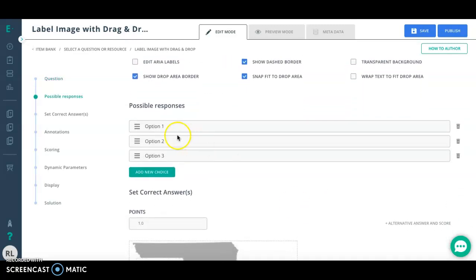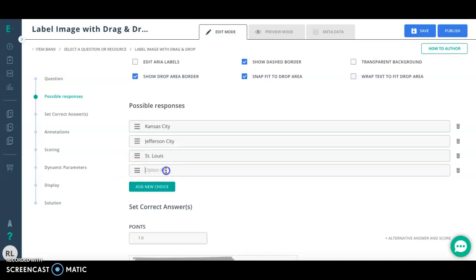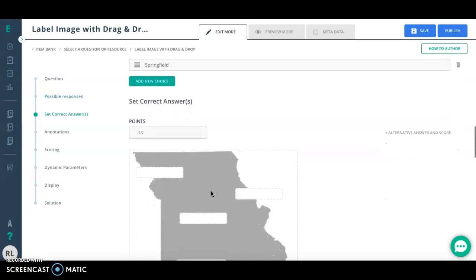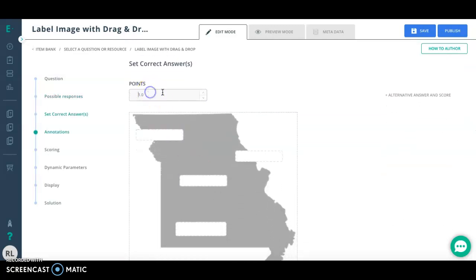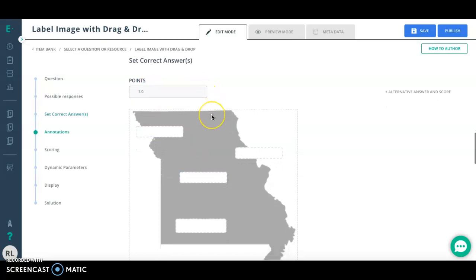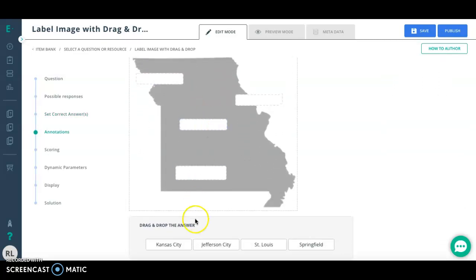All right, down here, these are the things that my students are going to see and what they can label. So maybe I want to put Kansas City and Jefferson City and St. Louis, Springfield. Again, I could add other options to distract them. Down here, I can again change it to 4 points because I have 4 blanks. And here's where I'm setting the correct answer.